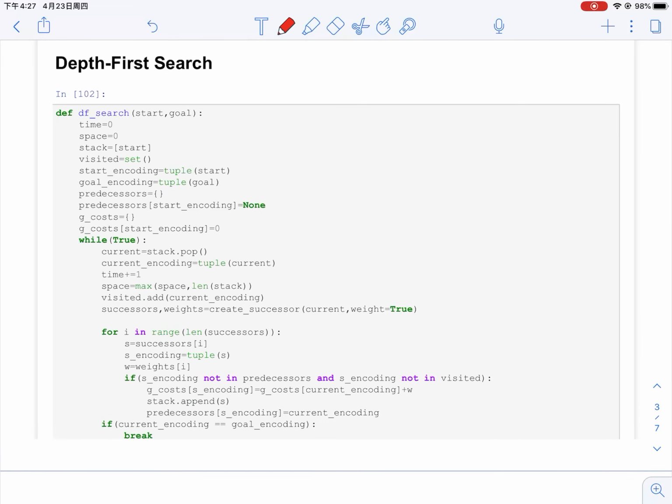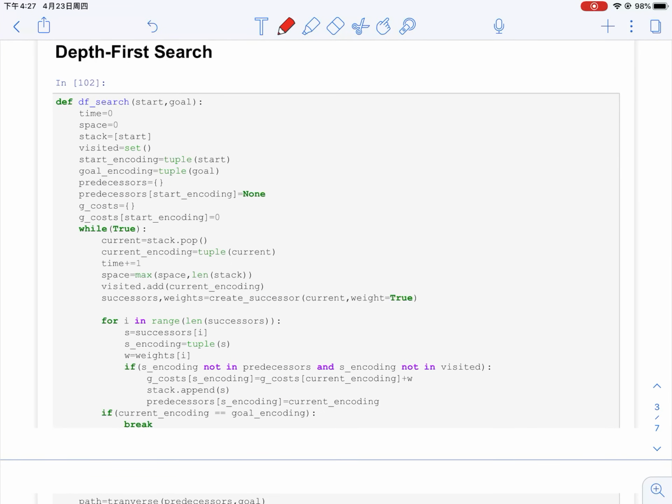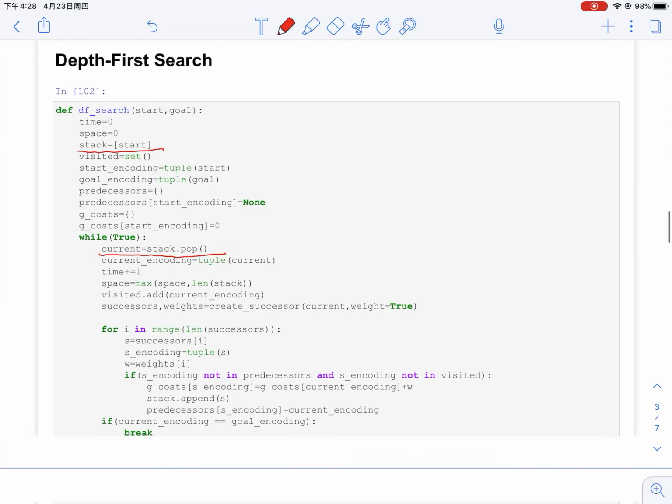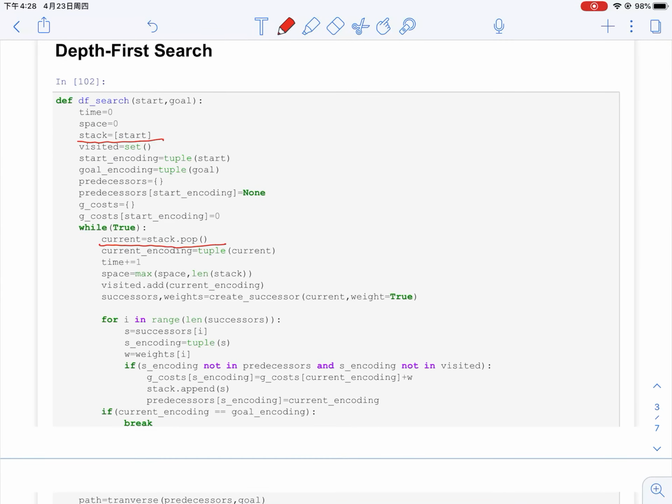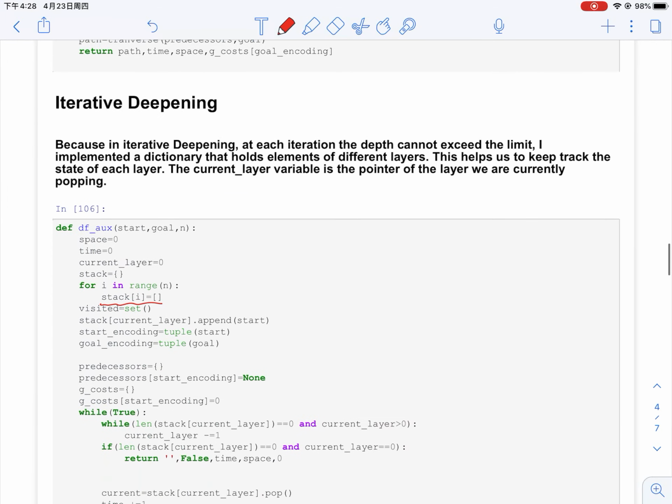Depth first search is similar to breadth first search. The only difference is now instead of using the heap, we use a stack. A stack allows us to pop from the end of the list instead of the beginning of it, and everything else stayed the same. This is a non-recursive implementation of depth first search.